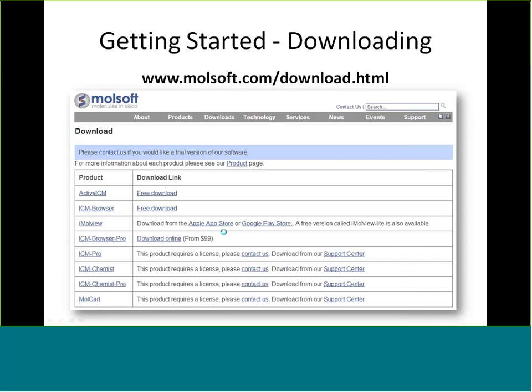So to get started, what you would need for most of what we're showing today are the three free products that we offer. Active ICM is the plugin, which enables you to view fully interactive documents in PowerPoint or on the web. So it's a small download. ICM Browser is the main desktop platform for Windows, Mac, and Linux. And in this, you can build slides and display structures and read in the PDB, which we'll be showing today.